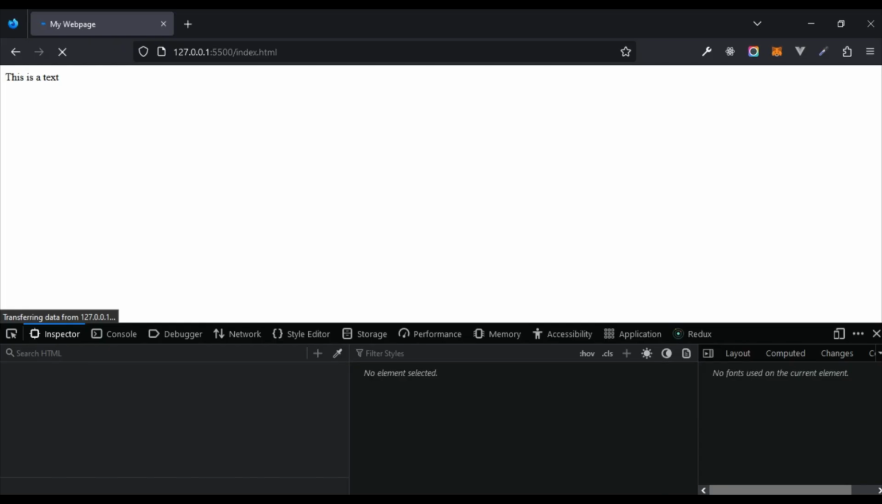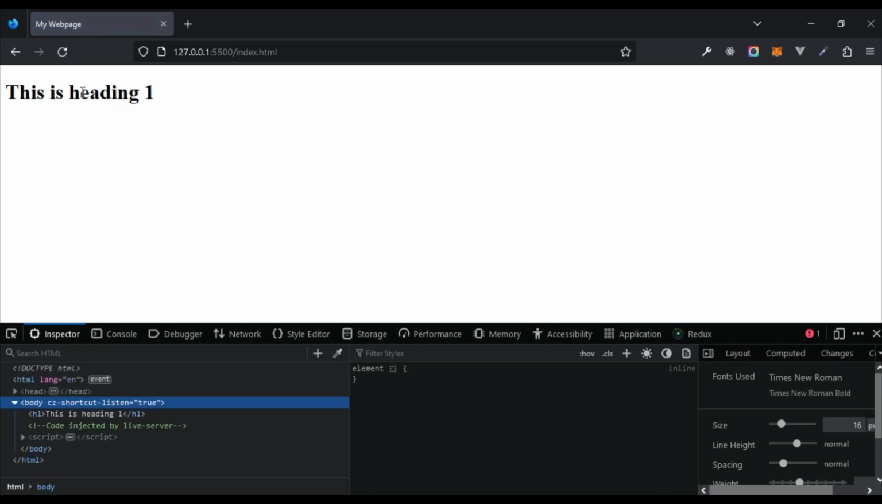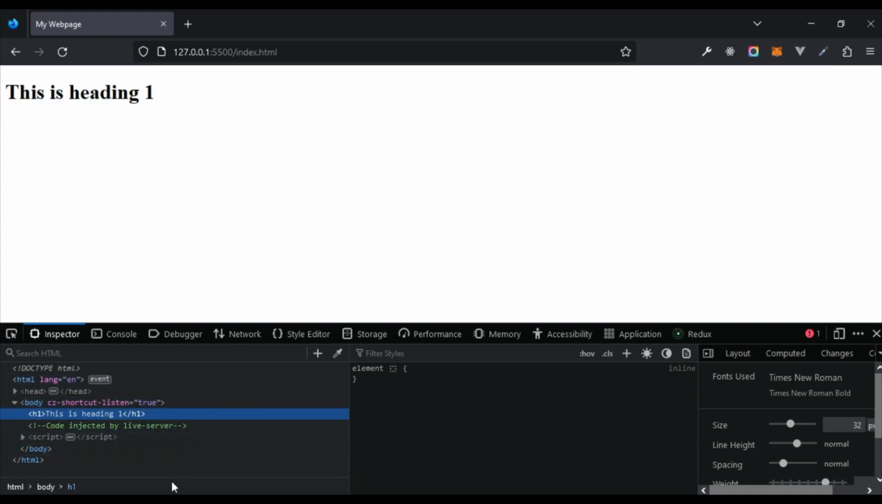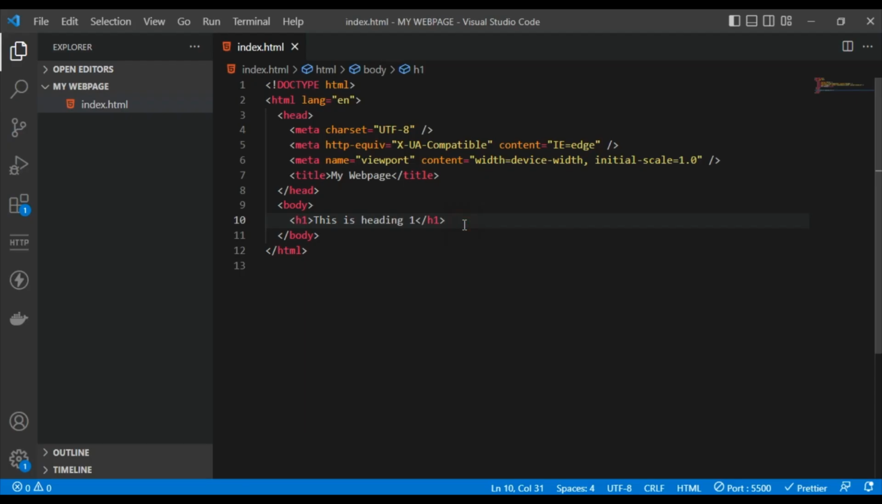Now if I come back to my web browser, it refreshes, and right here we can see this is heading 1. If I click on this, we can see that it has this tag right here, with the opening and the closing tag. How about we move on and try to create the remaining heading levels.